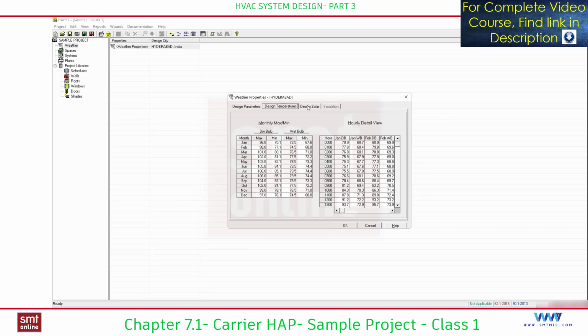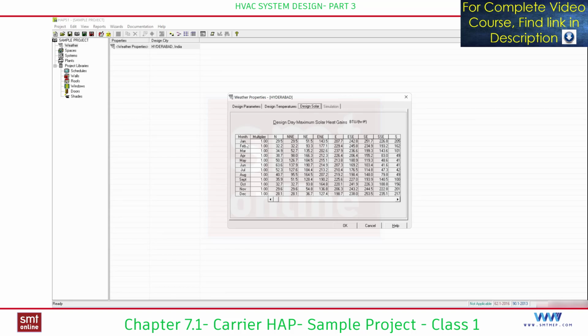Similarly, for design solar, here you can find January to December, but for what orientation? You can find north, north northeast, northeast, east northeast, east, etc. For a total of 16 orientations. As we discussed in the manual, in between north and east you'll find northeast, but here, in between north and northeast, you'll find north northeast. In the manual we had a total of 8 orientations plus horizontal at the rate of 45 degrees, but here a total of 16 orientations at the rate of 22.5 degrees.